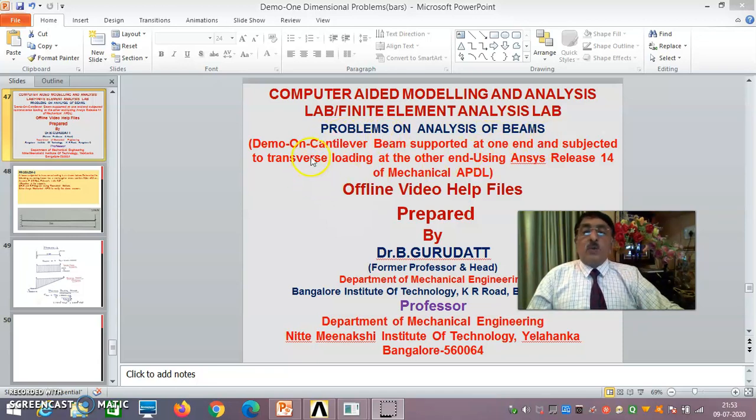Here I'll be showing you a demo on a cantilever beam supported at one end and subjected to transverse loading at the other end, using Ansys Release 14 of Mechanical APDL. The problem is this way. Please observe.